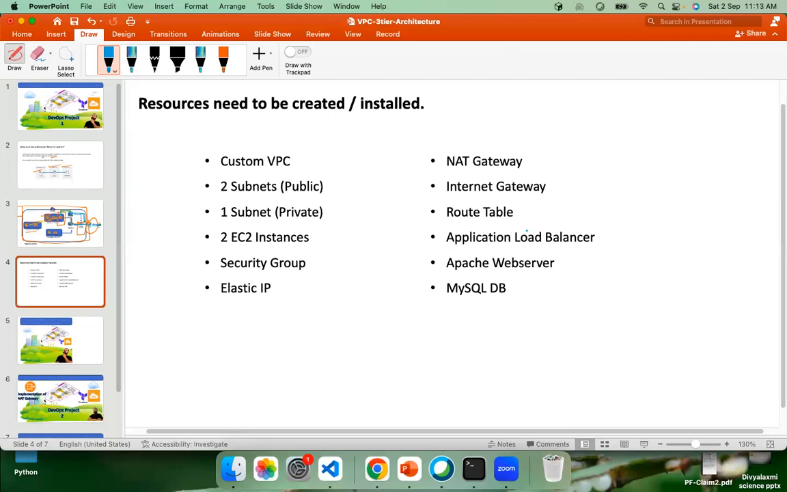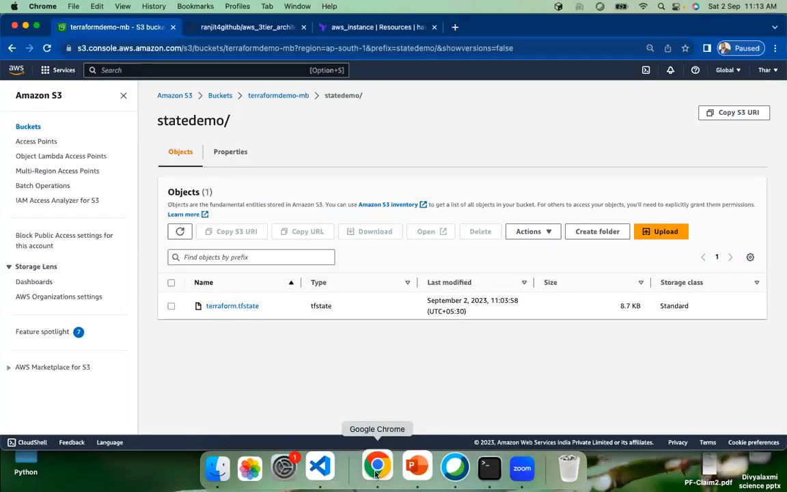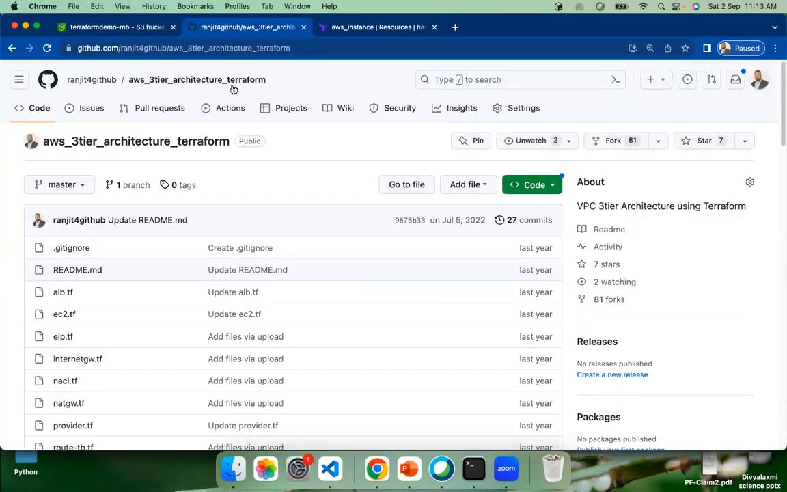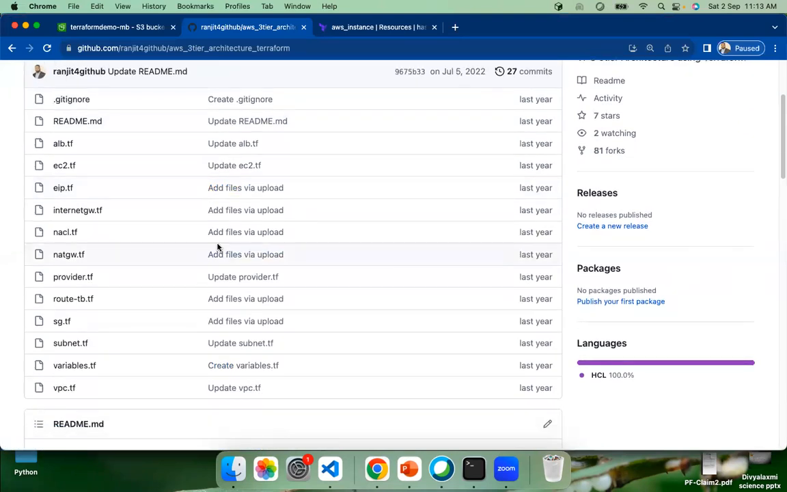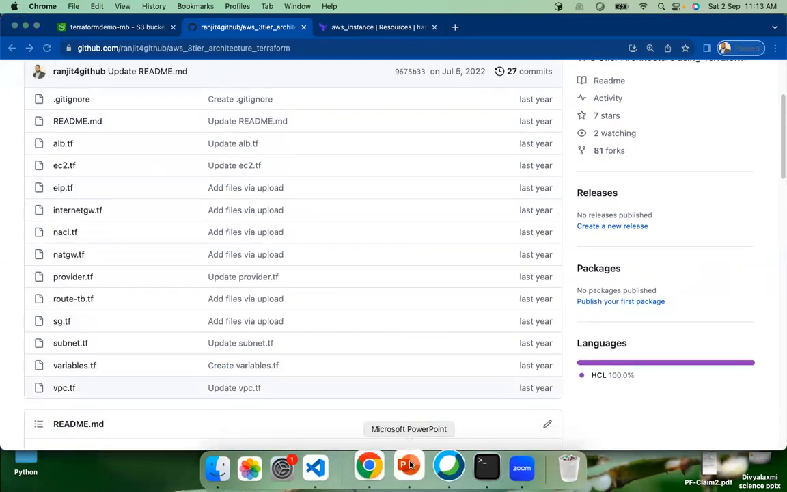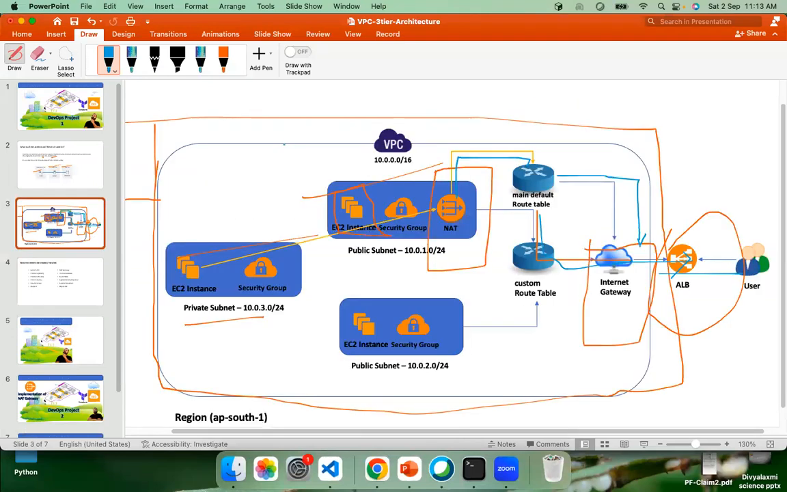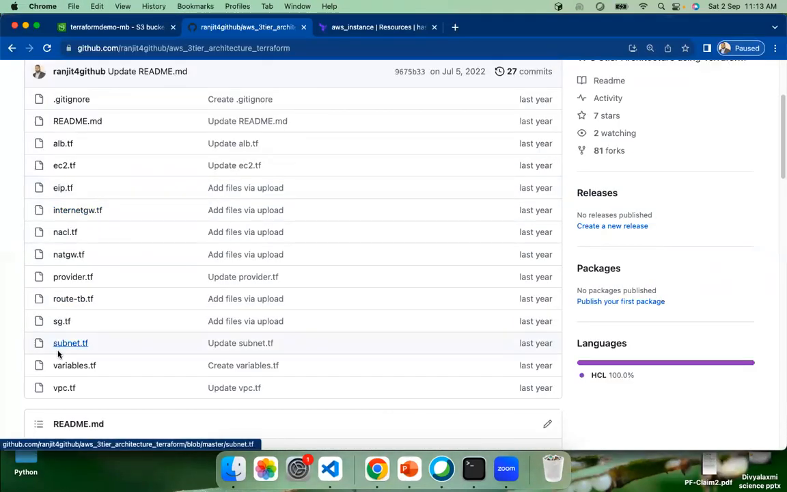Okay, now let's see what code we have to write for this. The entire project, guys, I have kept in my repo as public. You can just fork it and start working on it. But let me explain each and everything. Okay, first, as per the diagram, let's move on. So first, what we need to create is the VPC, right? So for the custom VPC, I have created one file called vpc.tf.